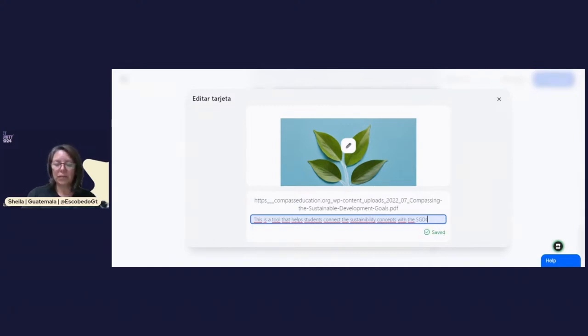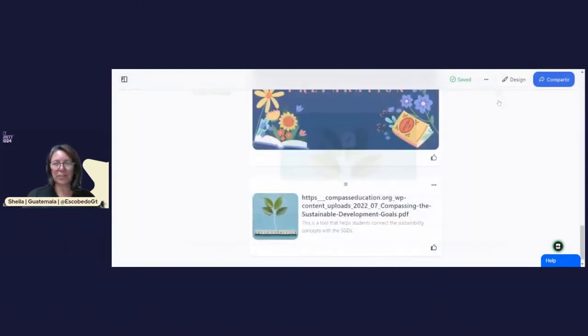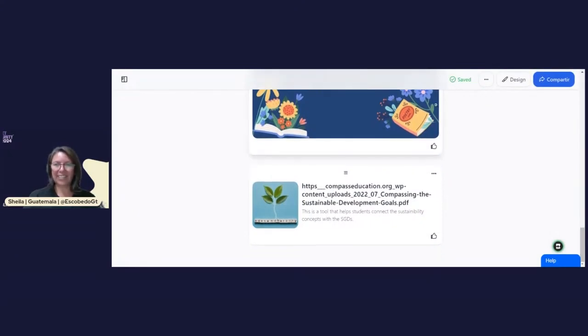And something important is that you don't have to click save on any side of the resource that you're including. You just have to click here, and now it looks nicer, doesn't it? You see how we can start building our own portfolios.